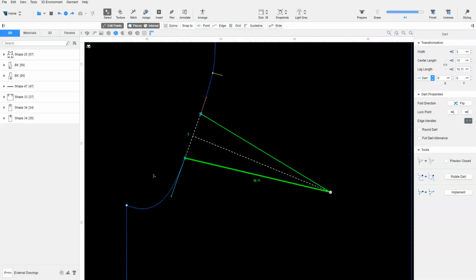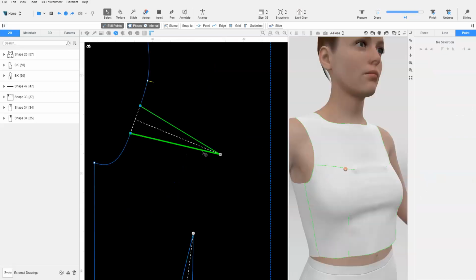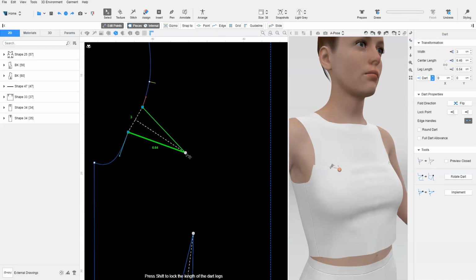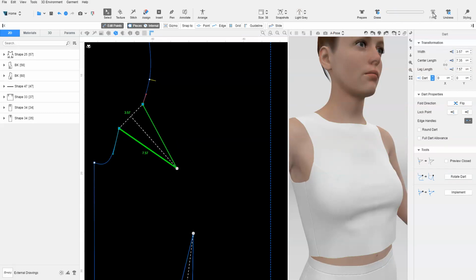When we insert a dart, we create a default dart that is perpendicular to the garment edge. The default dart measurements are width of 3 cm, leg length of 10.11 cm, center length of 10 cm. We can adjust dart measurements by dragging the dart parts like this. To keep the length of both the dart legs equal, we hold down Shift while we move the dart points.